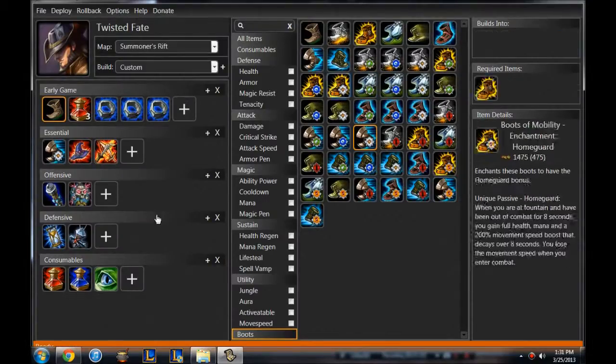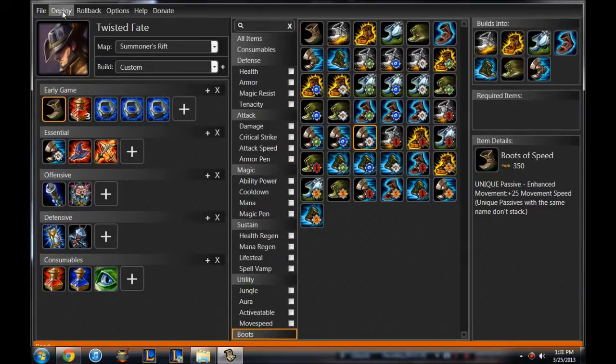Even though your file is saved and your progress is saved, to get it into the game, you need to hit the deploy button. And that moves all of your changes into the actual League of Legends game.